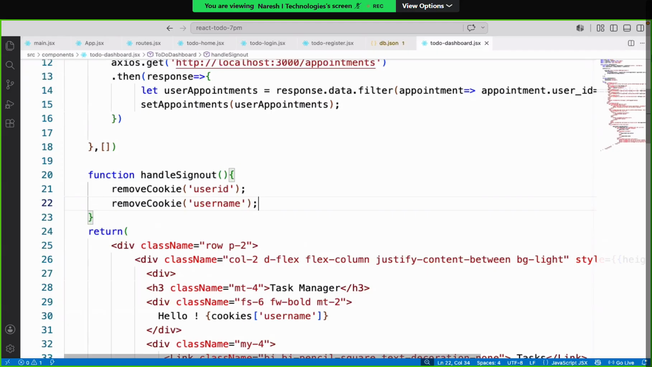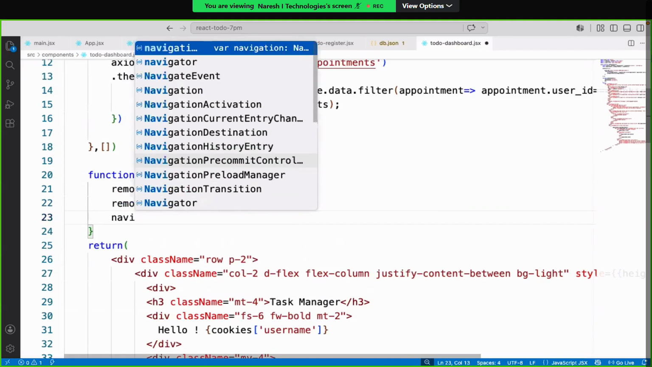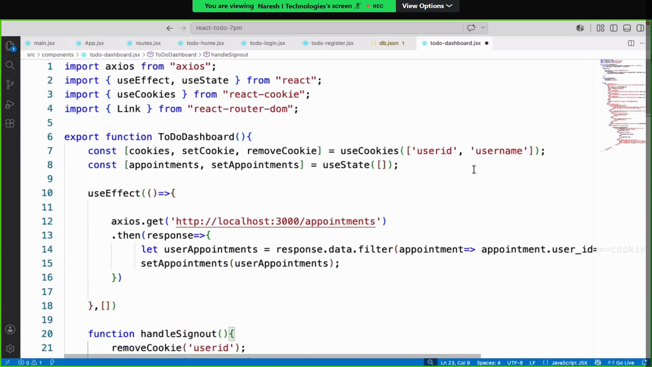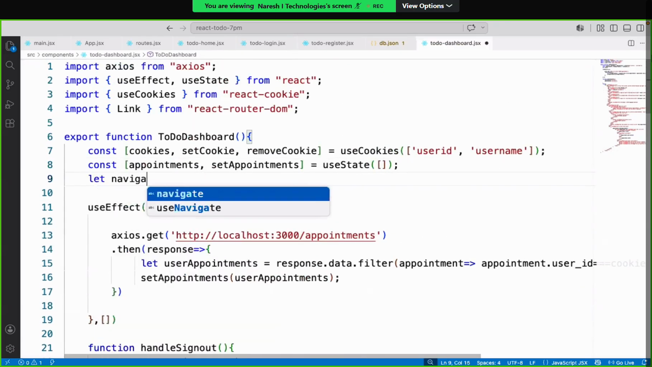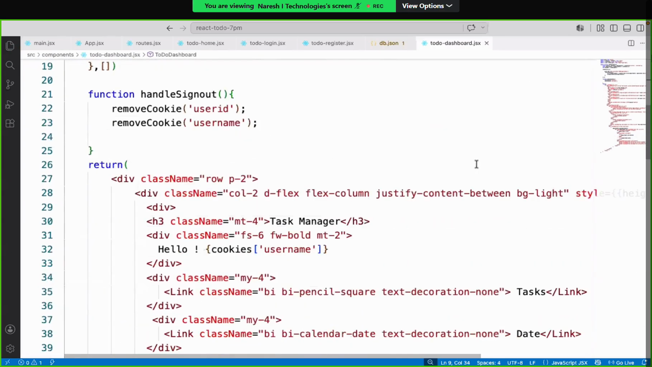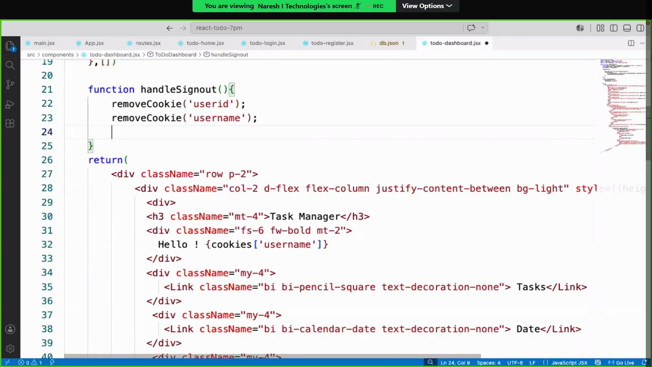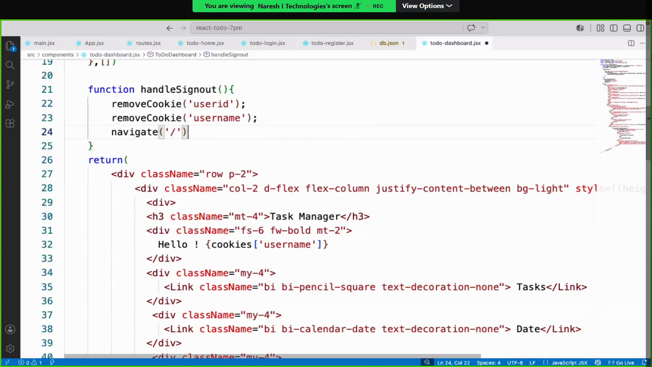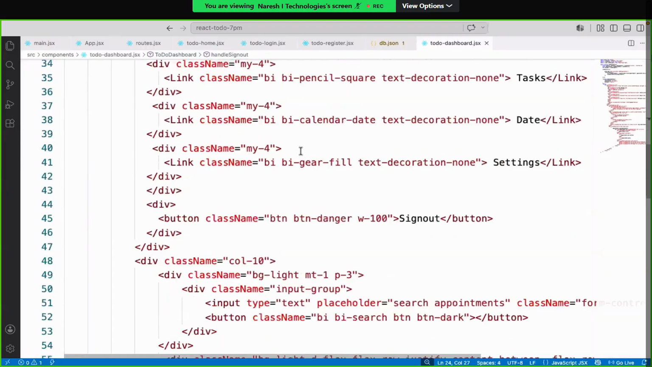That is important. And after that, navigate. Oh, we haven't used. So let navigate is equal to use navigate. Now, so it should navigate to slash. It should navigate to home or login. You have login also, na? So it should go back to the login and display. And it should handle sign out.